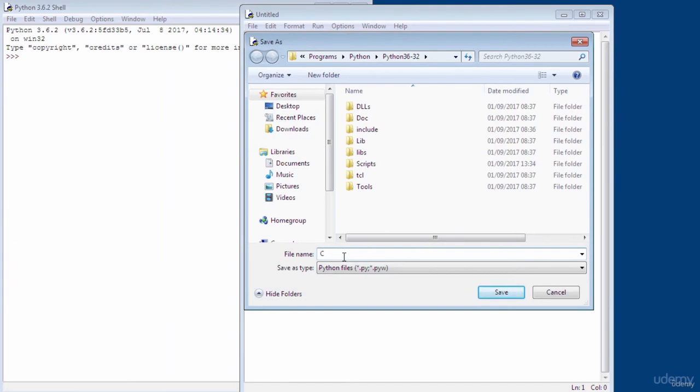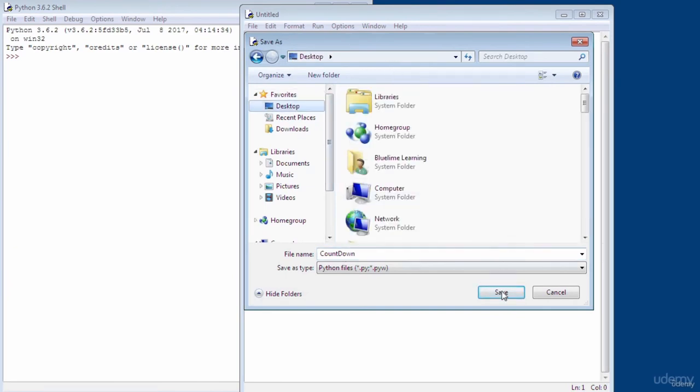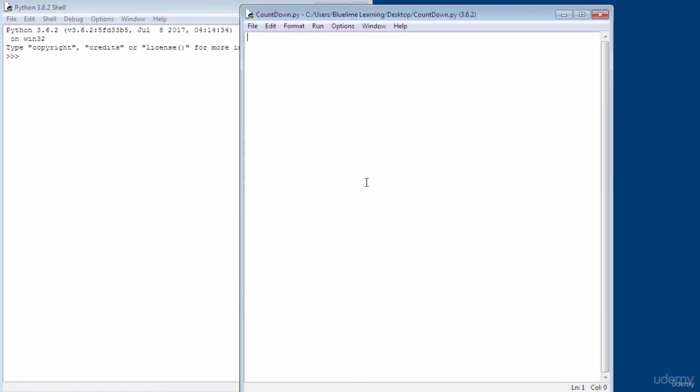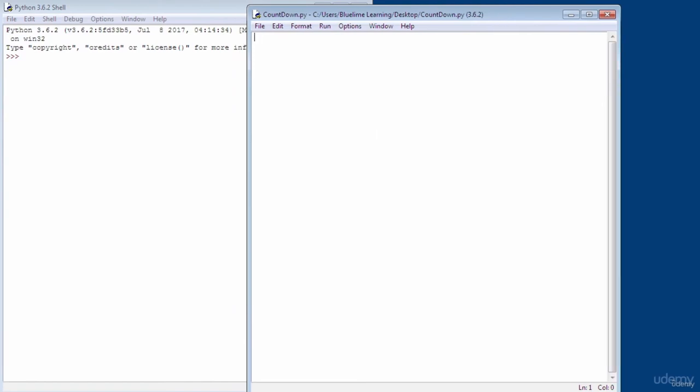So I'm going to call mine countdown and I'll save it on my desktop. Okay, that's it. So I've got the file. So this now is a Python file. I want to use some Python libraries. So before I use them, I need to import them. I'm going to import tkinter, which is a module that is used to create user interfaces of various types.